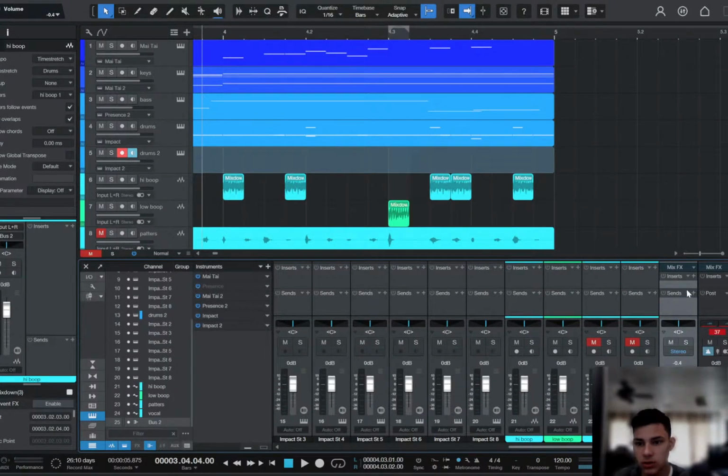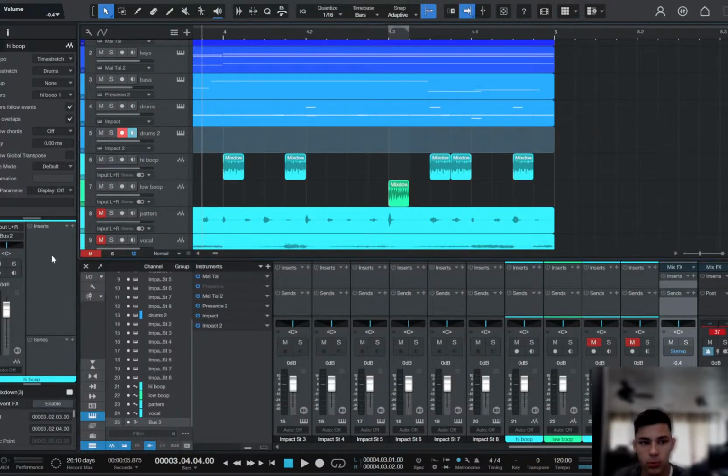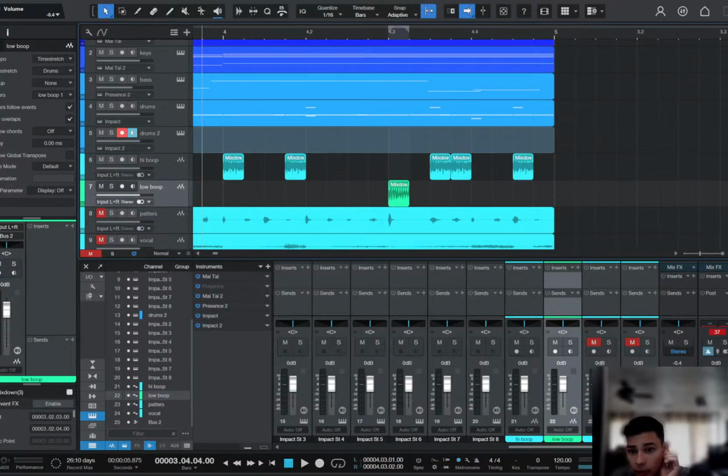Now we're gonna do inserts. It'd be on the inserts.